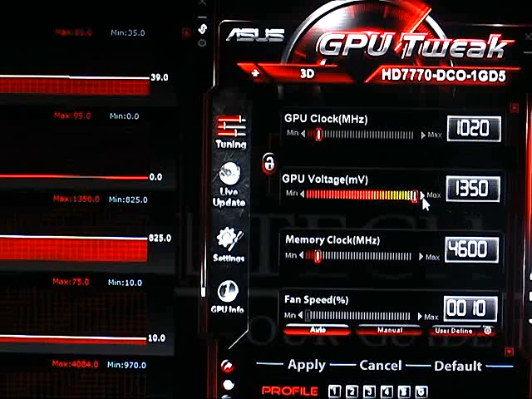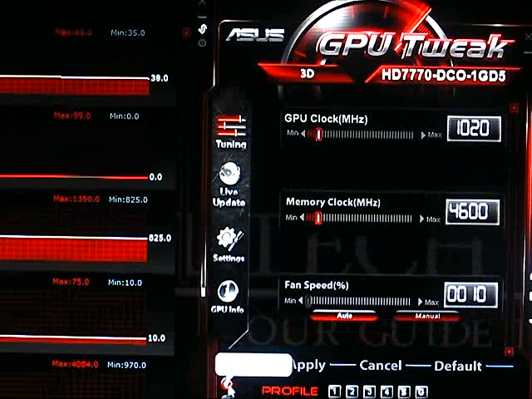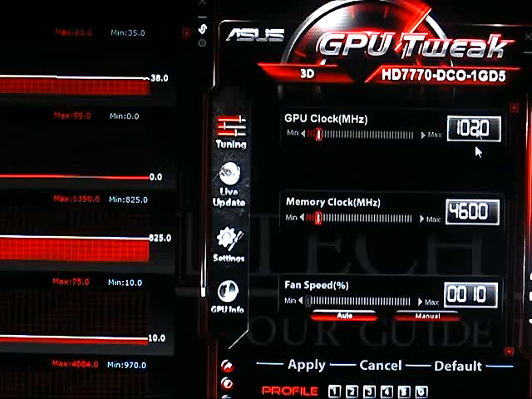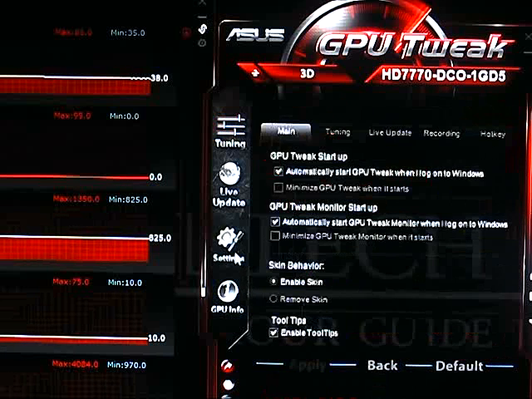You can just move this slider right here. To enable that, let me show what the advanced setting is. See this button right here at the bottom? It's Advanced. This is what you see by default after you install the ASUS GPU Tweak: just the GPU clock, memory clock, and fan speed. But once you hit that, you can see the GPU voltage as well. You have access to that. And you go to the settings, where there are more options for tuning.